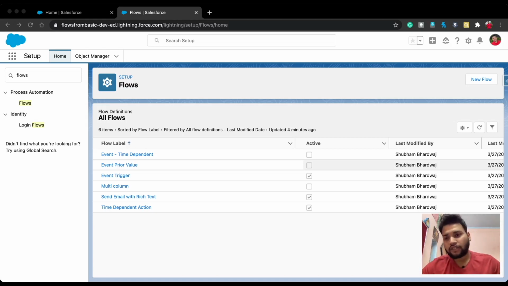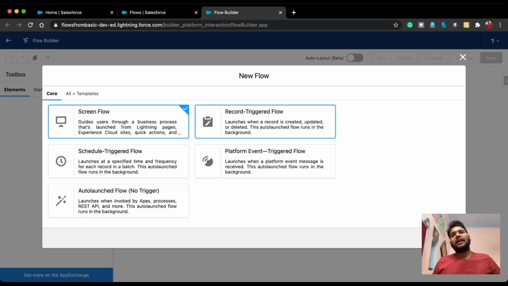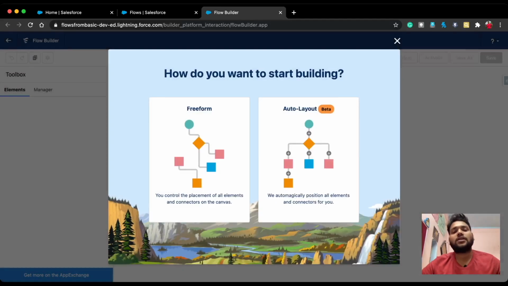For that, what you need to do is click on new flow. In this example, I am going to show you that whenever a new opportunity is created in our org, we are going to send an email to the admin, or whichever individual should get notified that an opportunity is created in our org. So we are going to create a record triggered flow for that and click next.